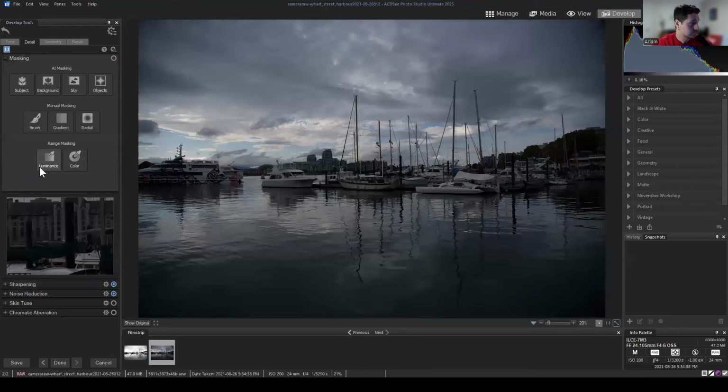There's the subject, or rather AI masking. So if our image has an obvious subject, an obvious background, an obvious sky, or objects that are in the foreground, we can use AI masking to make selections predicated on those qualities. What's going to happen when I click one of these, I think if I click sky here, this might give an example.